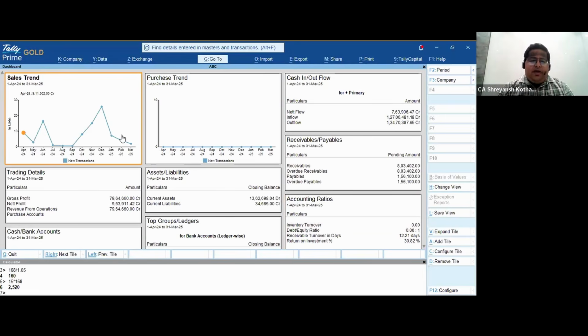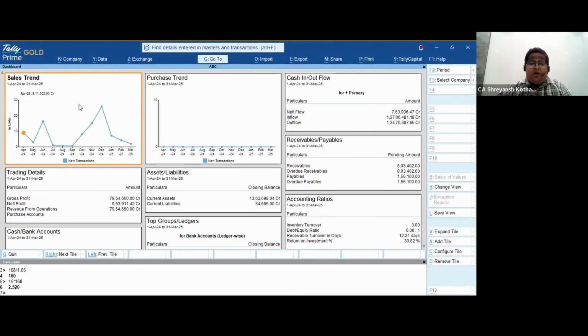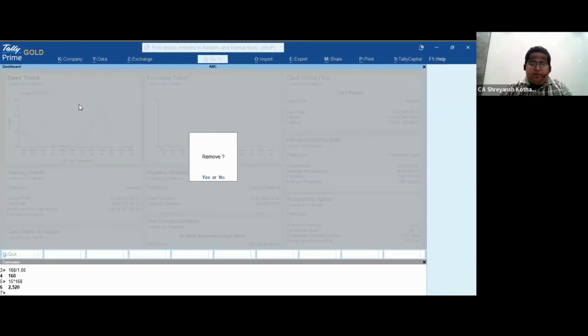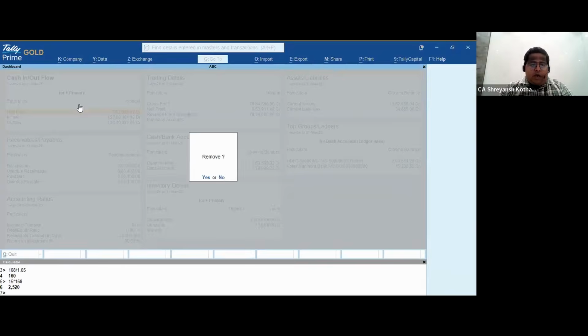Right. So first we delete all the tiles here. So how to do that? Simple, like as we do in all of Tally, if we want to delete any Tally voucher entry, how do we do that? Alt D. So in a similar way, we can delete all the tiles here by Alt D. We select a tile and we press Alt D. We get an option remove. We press yes. In a similar way, we have to remove all the tiles here.